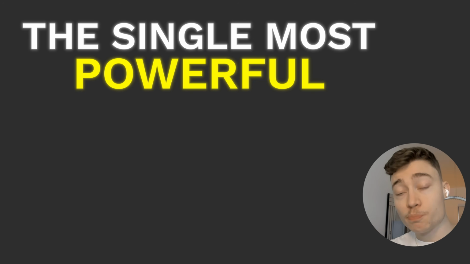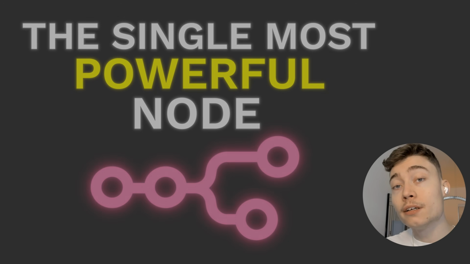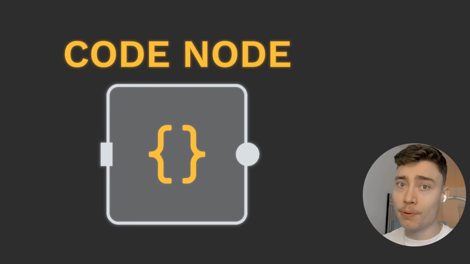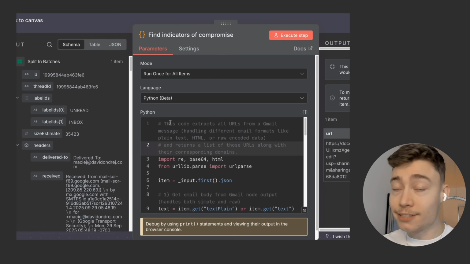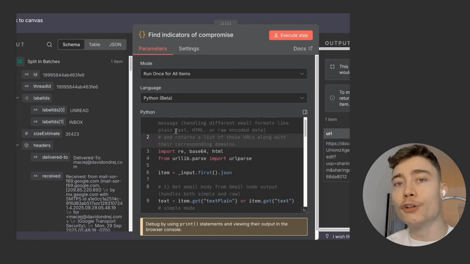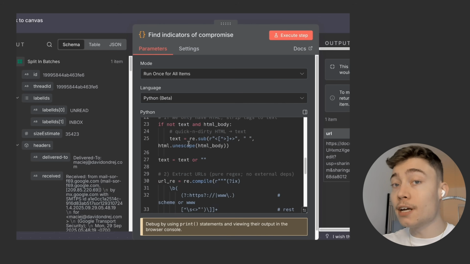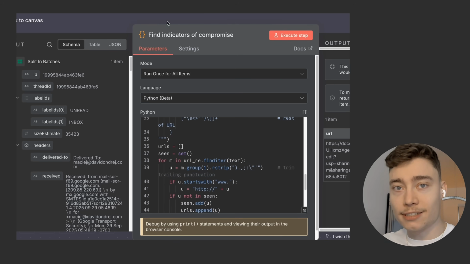The single most powerful node inside of n8n is the code node. Yet most people know nothing about it. The code node makes your workflows faster. It can greatly simplify your automations. It lets you build more powerful agents, and it unlocks all the options that custom code brings.